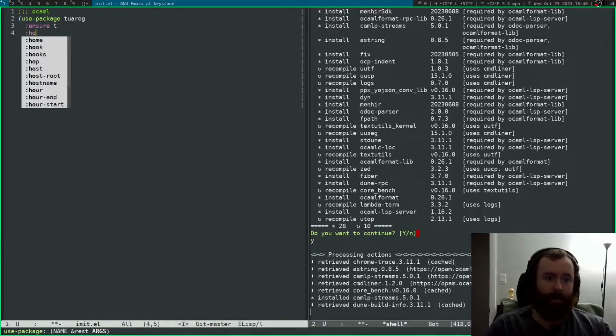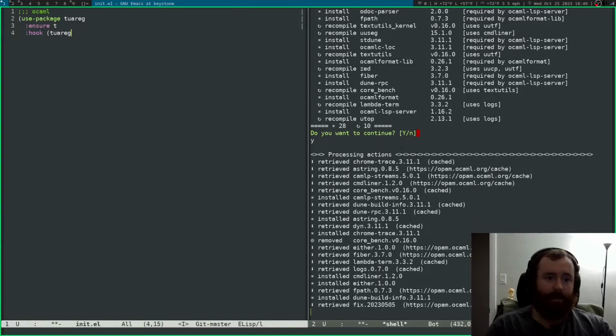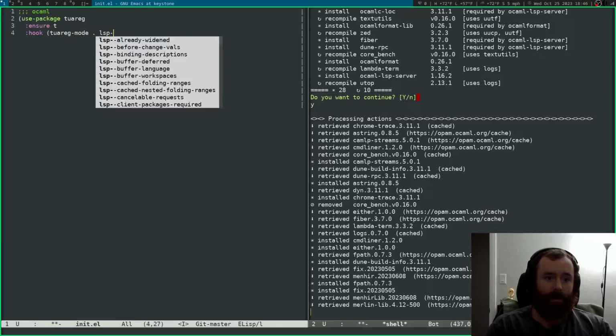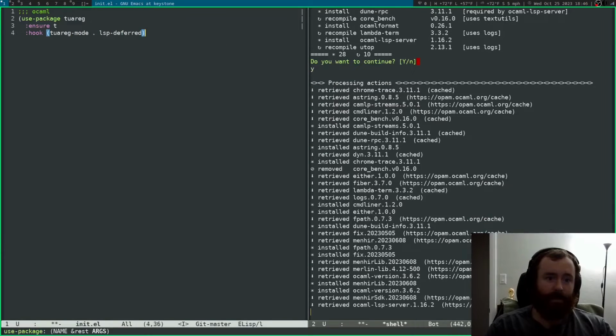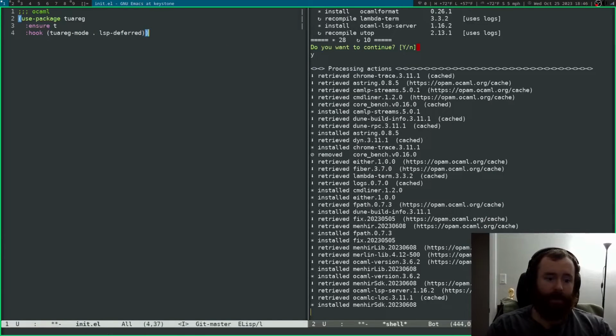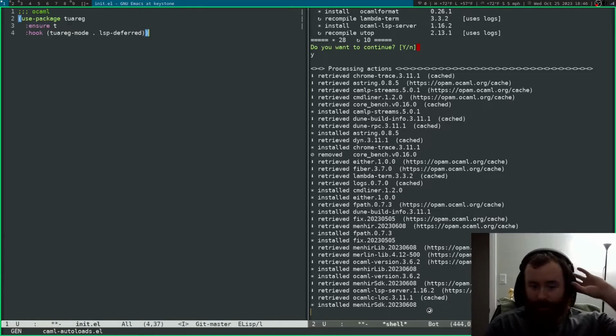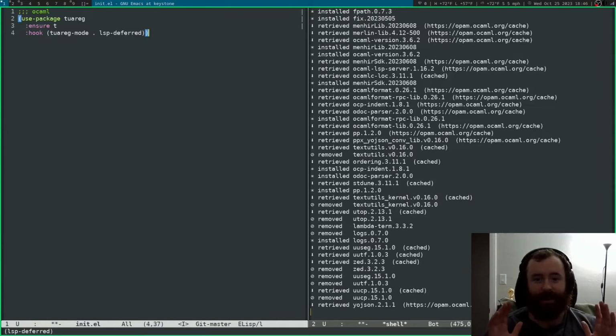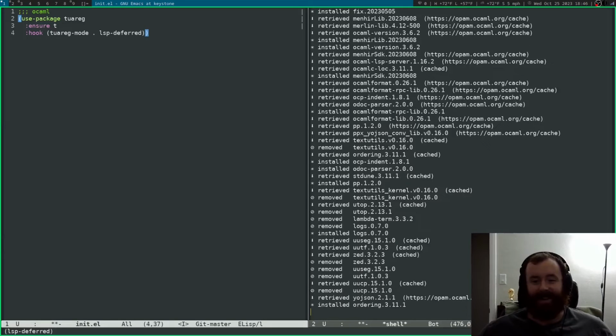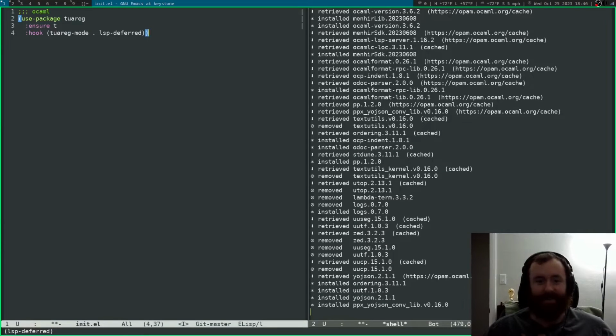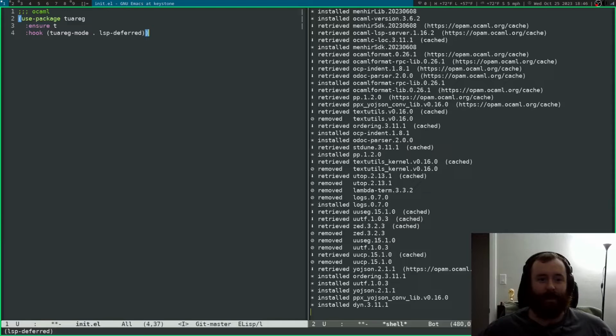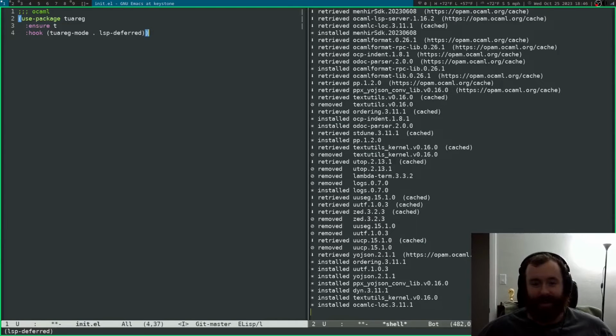Well, actually, I guess while we're here, let's go ahead and add a hook. Tuareg mode: we will start LSP deferred. That way, the first time we open it up, it'll try to launch LSP mode. Now, I know most of my videos recently have been using eglot, but in my personal config, as you've seen in the videos where I walk through my whole config, I still am using LSP mode. So at some point, we'll probably try switching that to eglot as well.